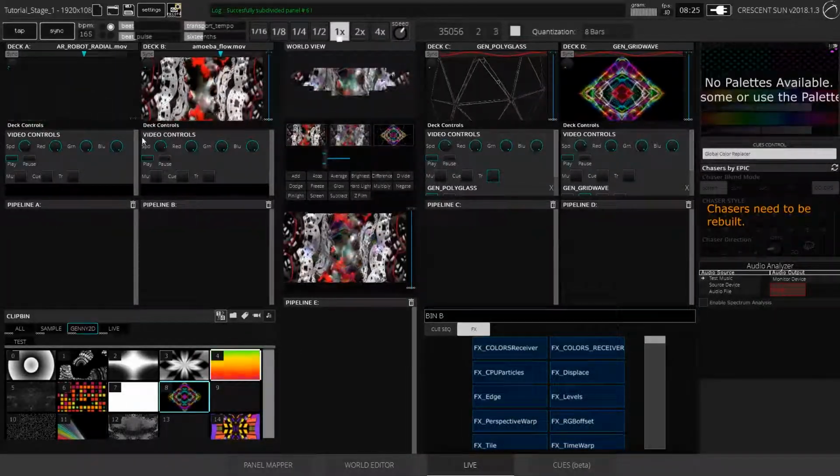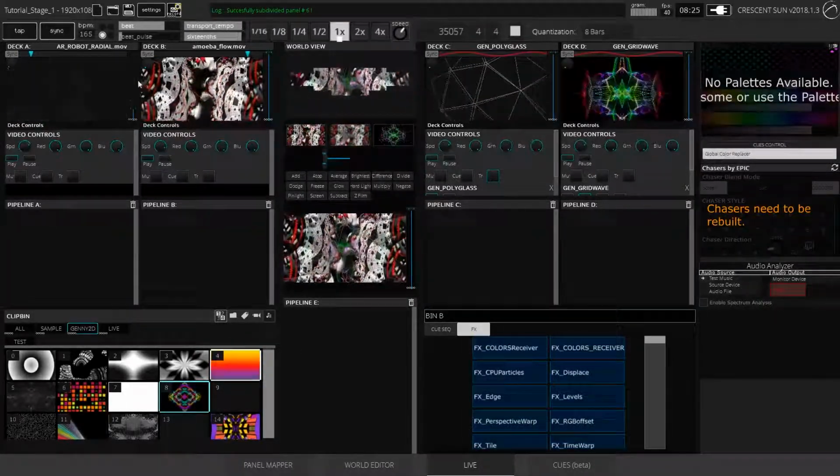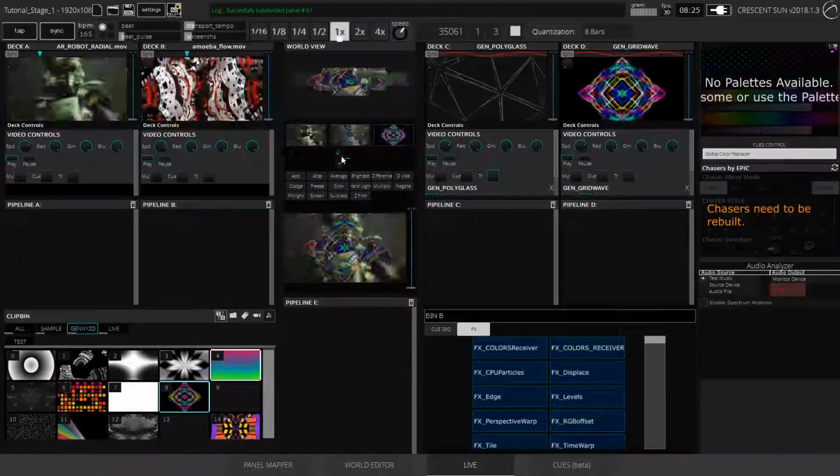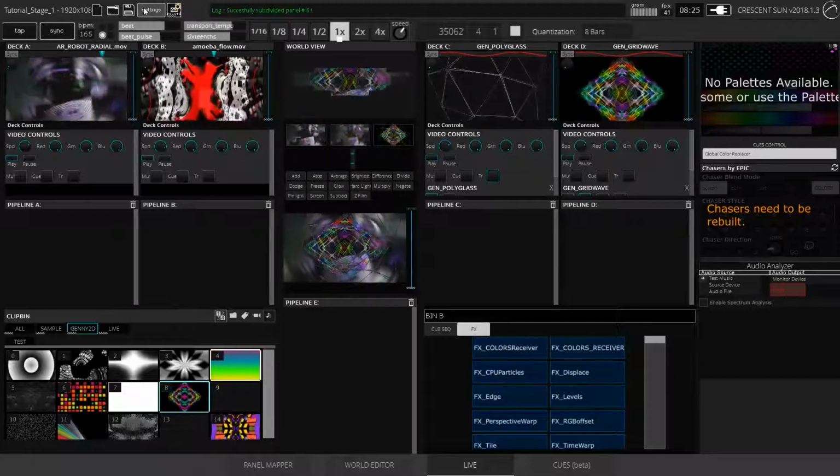Next to the preview of each deck, there is a slider which controls the level of each deck's output, and in the center, you'll find a crossfader. Let's connect a MIDI controller and MIDI map it.